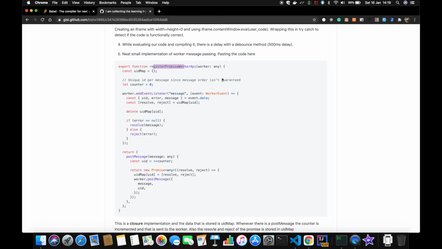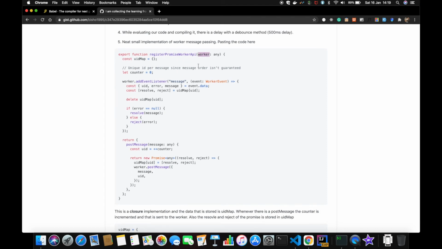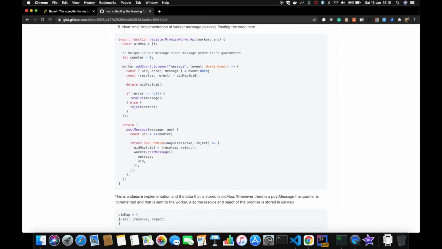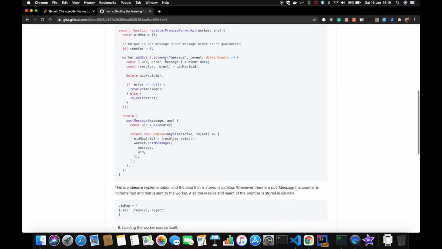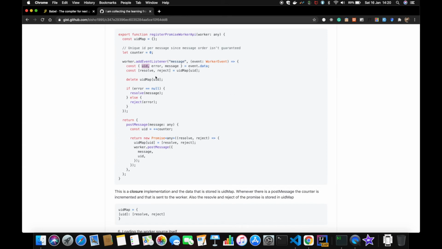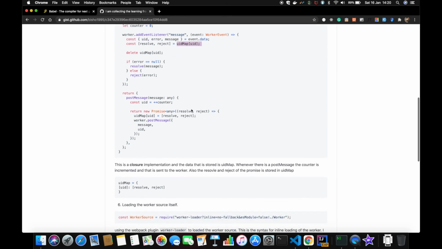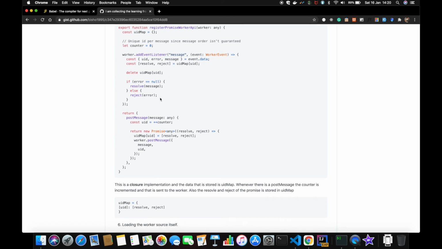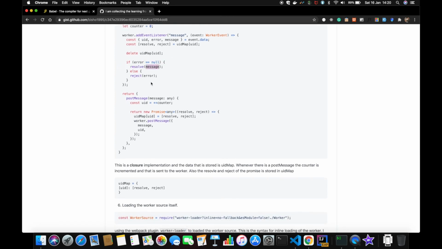They are creating a wrapper around the worker. The register function from this worker API takes the worker, and it is a closure implementation, using a UID map and a counter. The counter is the ID. Now they're doing worker.addEventListener for message. When the worker sends a message, it checks the event.data for the UID. The UID map holds a promise with resolve and reject, so it gets the resolve and reject, removes that entry, and if there is no error, it resolves with the message.